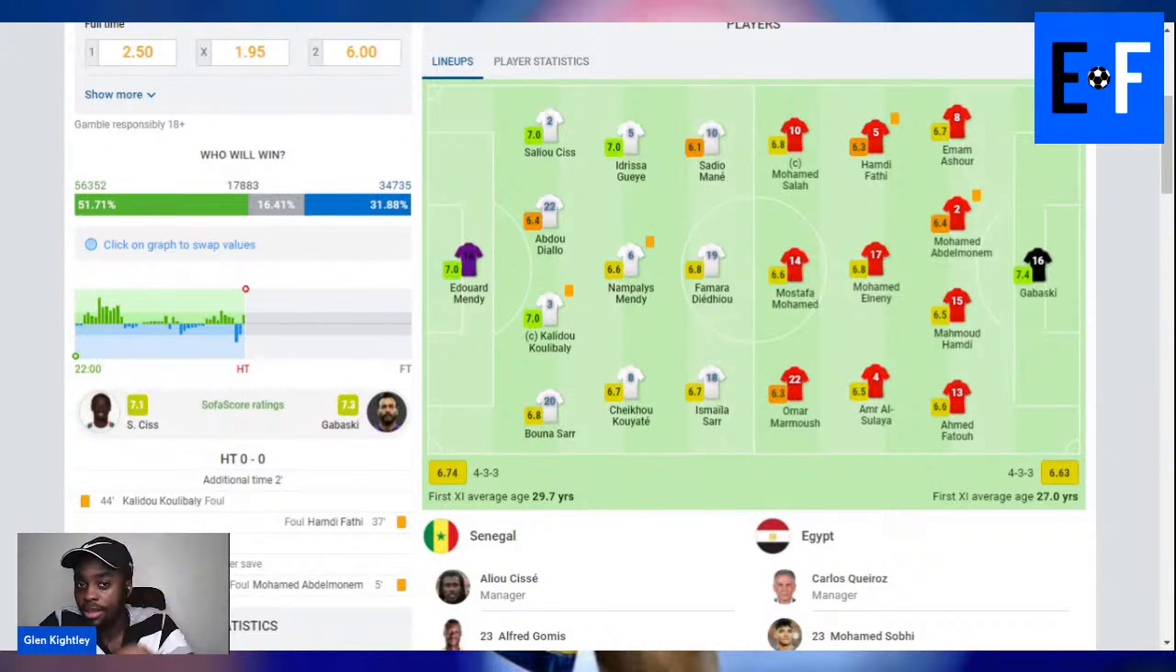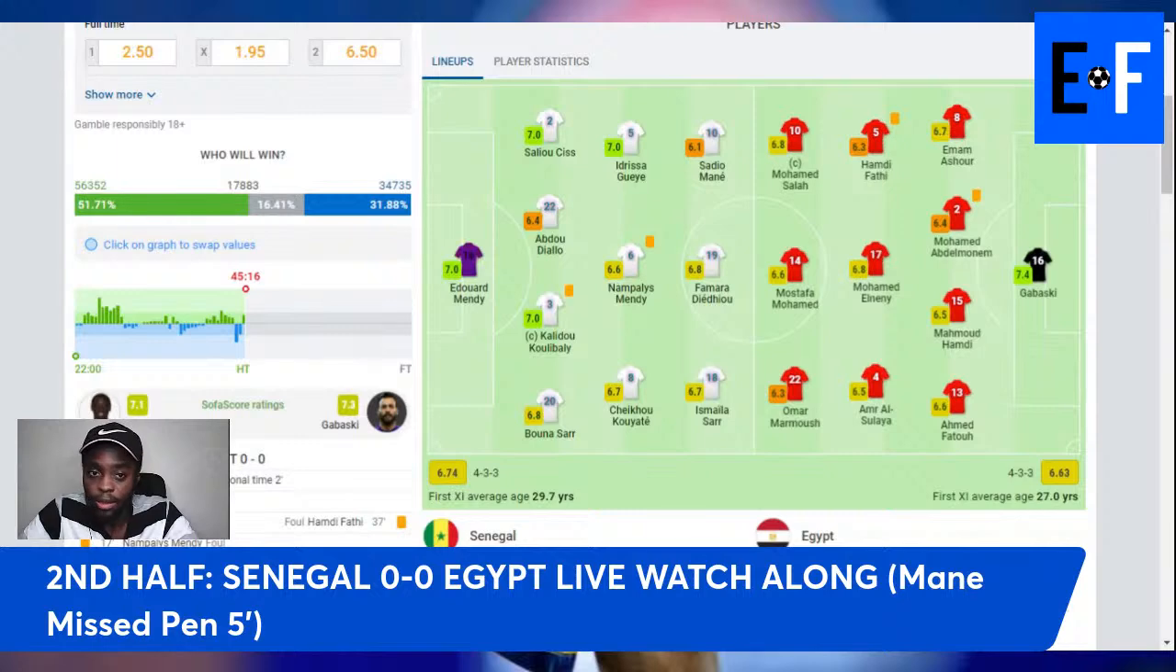Times have changed. Gabaski is looking ready for the second half. He's ready to save another Mane penalty already. Mane is not happy. If Senegal lose today, do you think Klopp will play Mane right away? Do you think he needs to give him a break? Because I know that penalty will be in his head still by Thursday. They are playing Leicester on Thursday, unless they give him like a 1-week break to just rest.